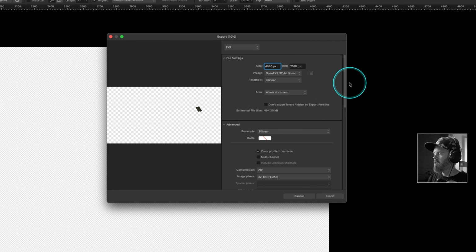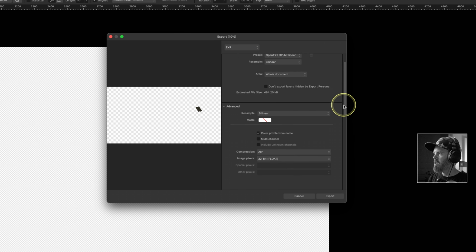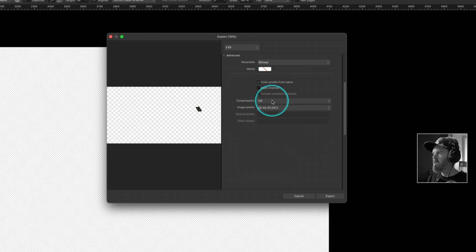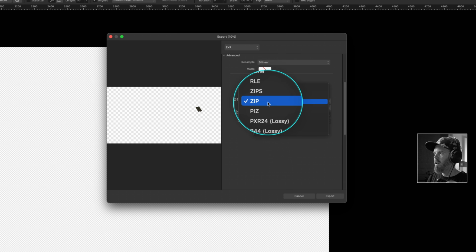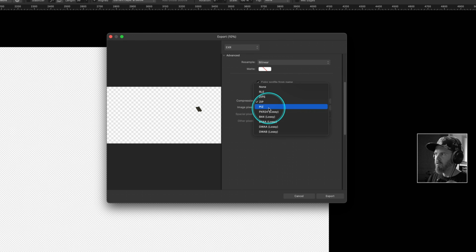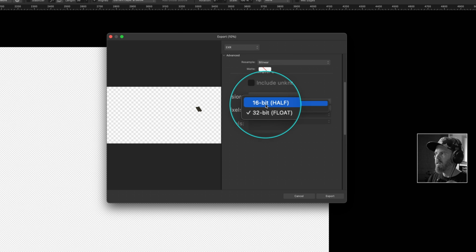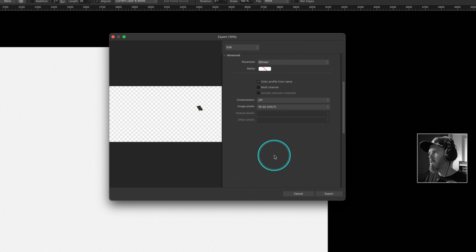And when you choose that, you want to go down here and choose a couple other things. For compression, I've been using zip out of these on my still plates. I know it's a bigger file than the DWAB, but this is just one still clean plate that I'm making. And as far as the pixels, I'm going to do 16-bit half float, which makes it a little bit smaller.